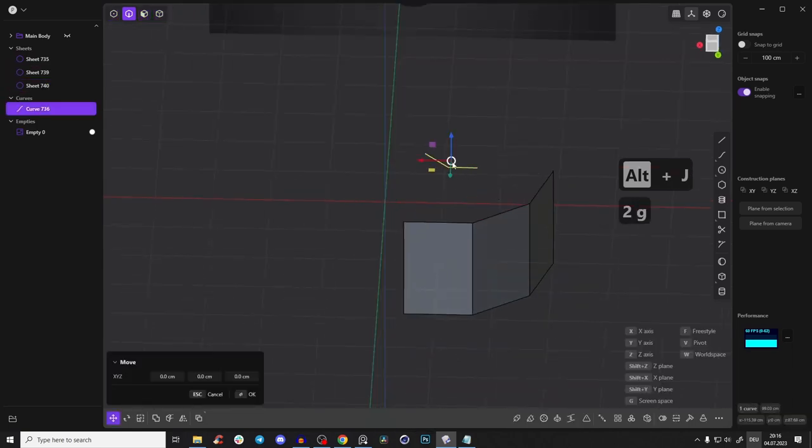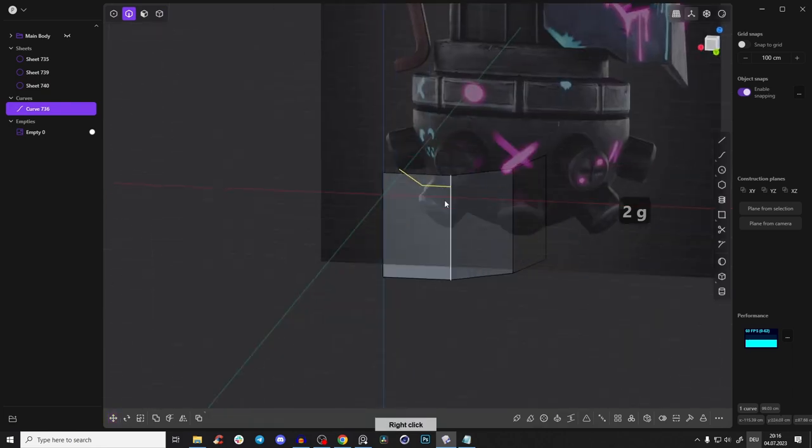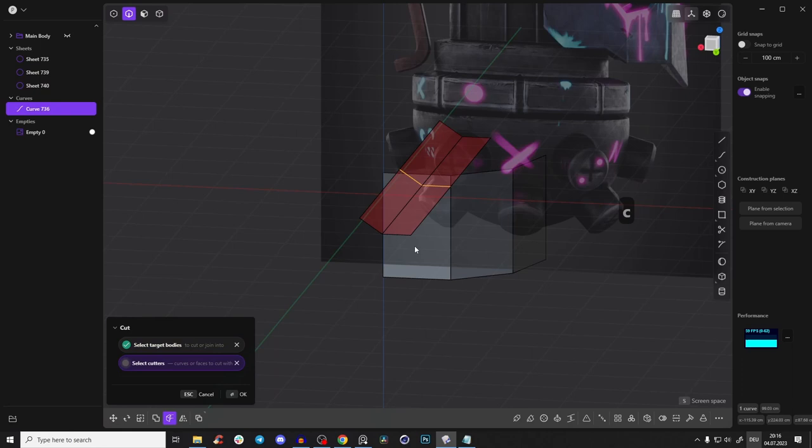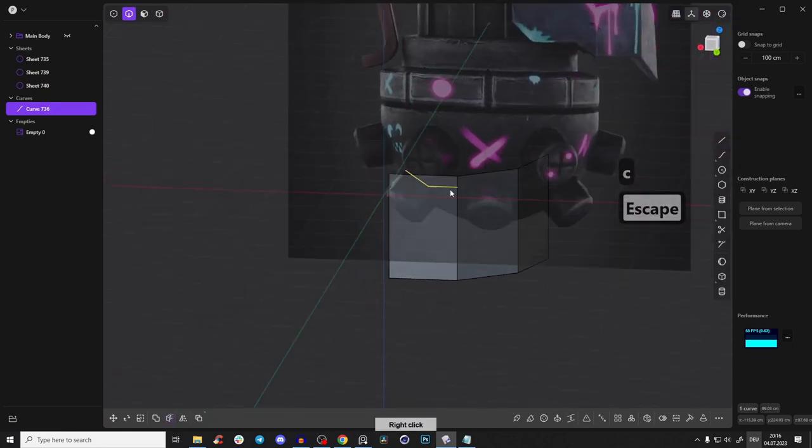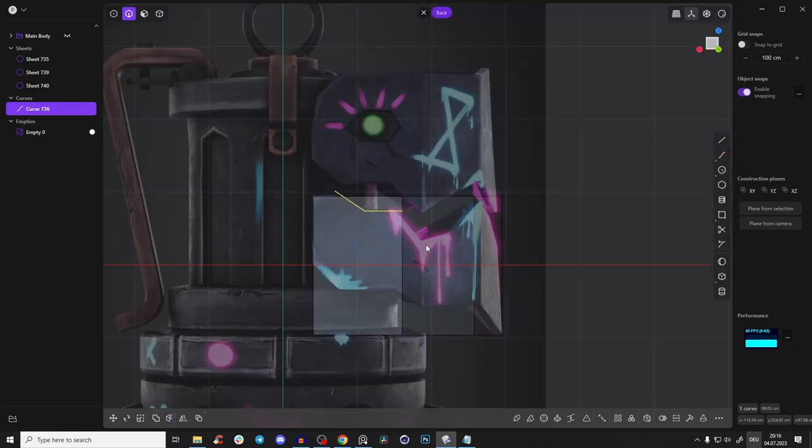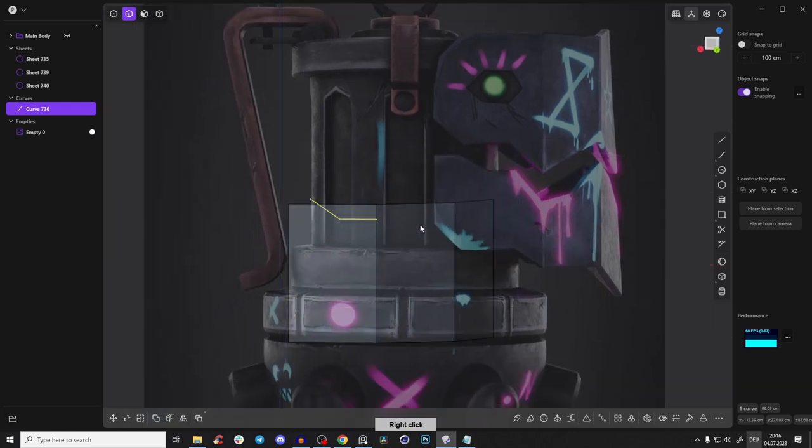Perfect. So let's just bring this with G and Control click to the face. And yeah, we can see and cut this, but yeah, let's do first the others. So then the second piece, you see, I don't know. It's just going, yeah, I will just do it freeform.